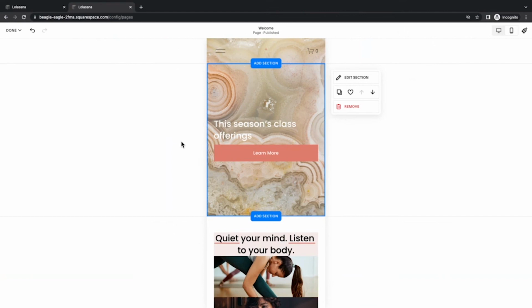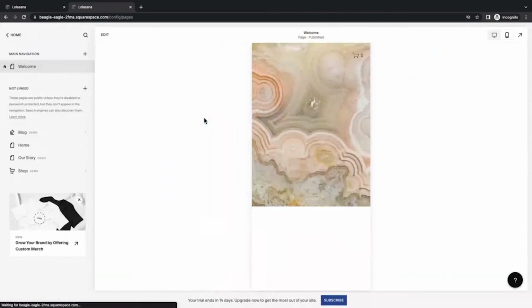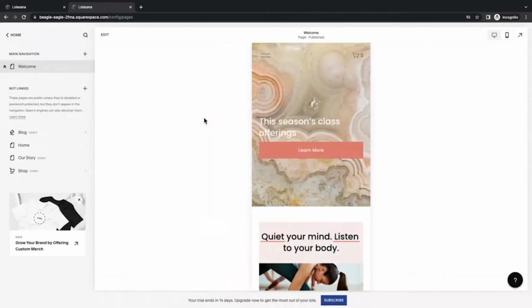The last thing we're going to touch on today is going live. So I'll save my changes. Whenever I create a new trial site, the site is set to private by default and is only visible to me when I'm logged in. To make the site public, I'll need to upgrade my site to a paid plan.